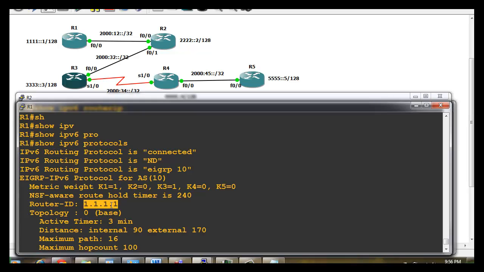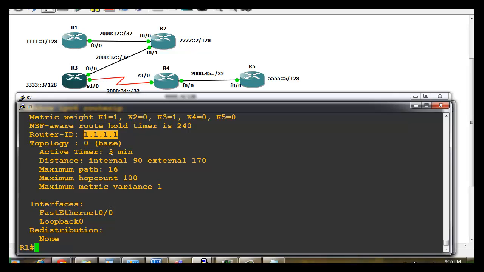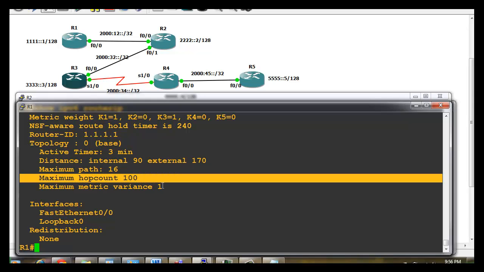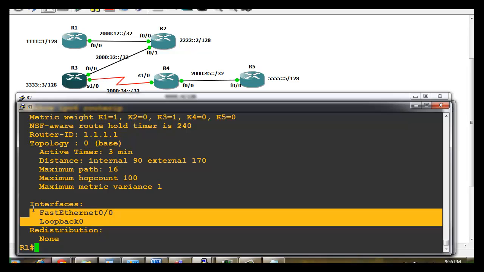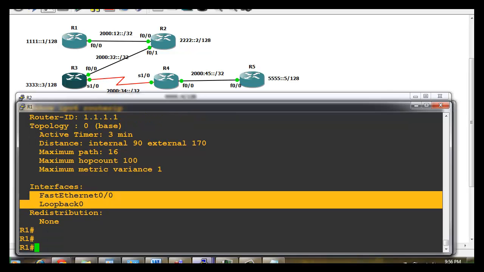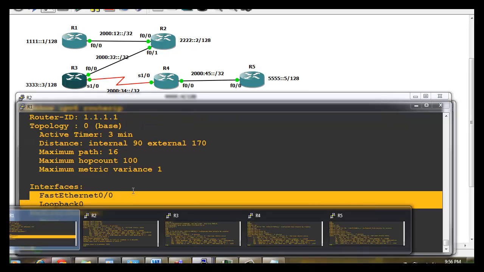See the router ID? I didn't give it, it is picked automatically. Administrative distance is same for internal and external. Maximum hop count support is same. Variance is same. Maximum path is same. Interface that it supports. Now let us go and enable EIGRP on router 2.